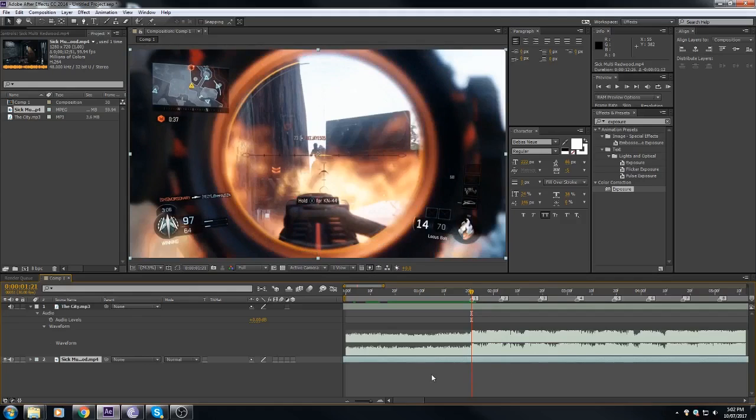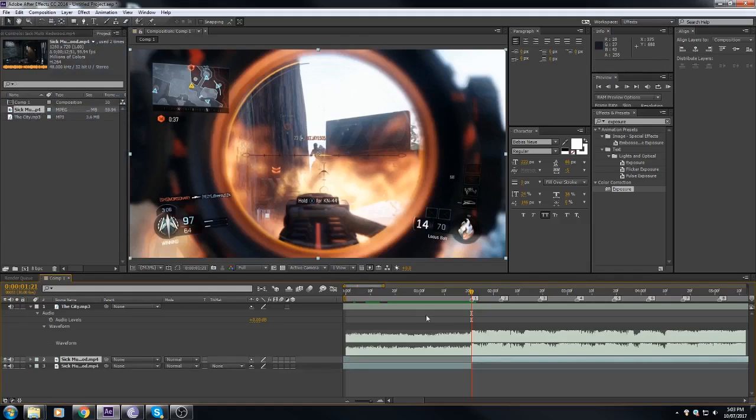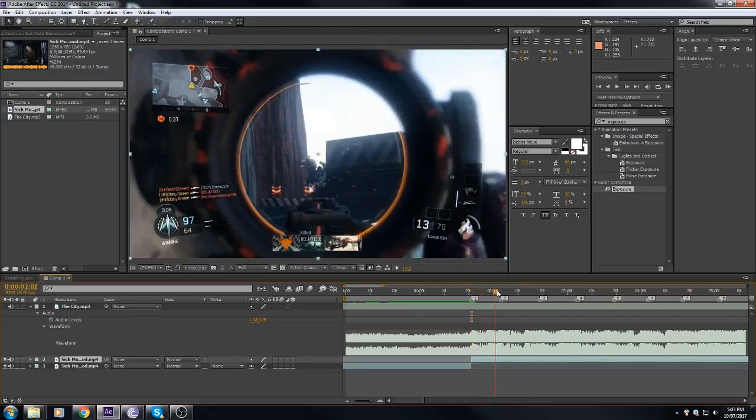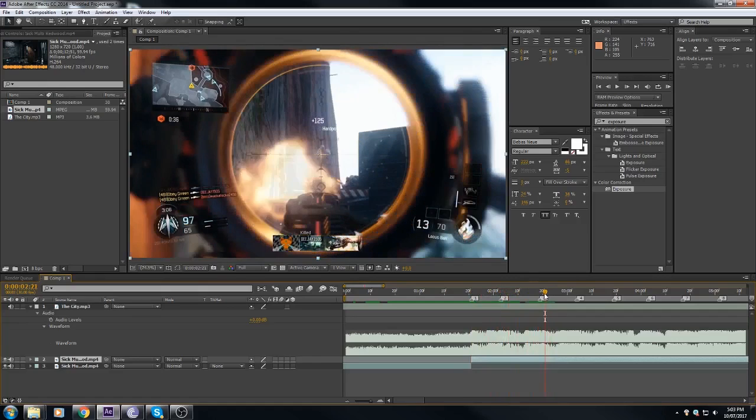So we can just split this layer. To do that, you can either go Control-Shift-D, or while you've clicked on the layer, you can go up here to Edit, then go down to Split Layer, doesn't matter. So that's basic syncing without all the flow, not getting too technical. You can either go along and just cut it up, get to the next shot, Control-Shift-D, and drag it on there.